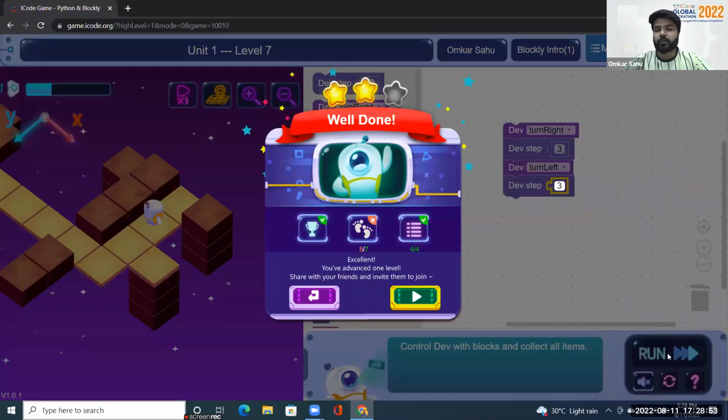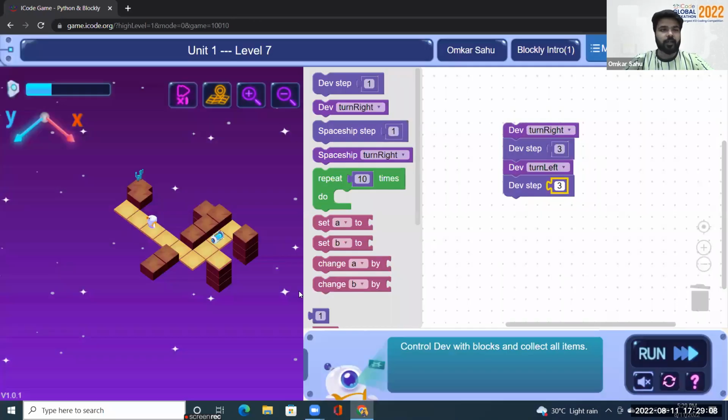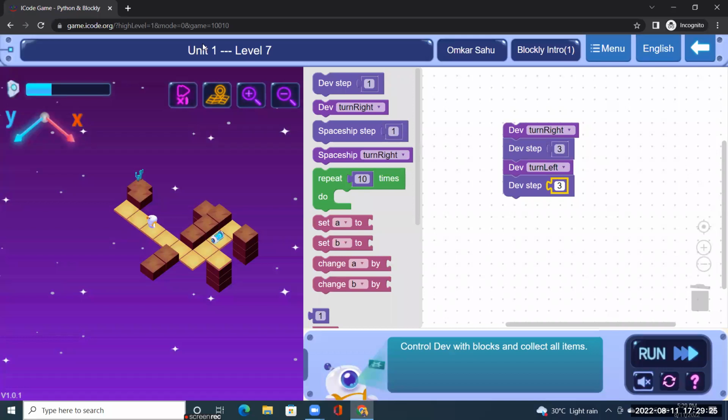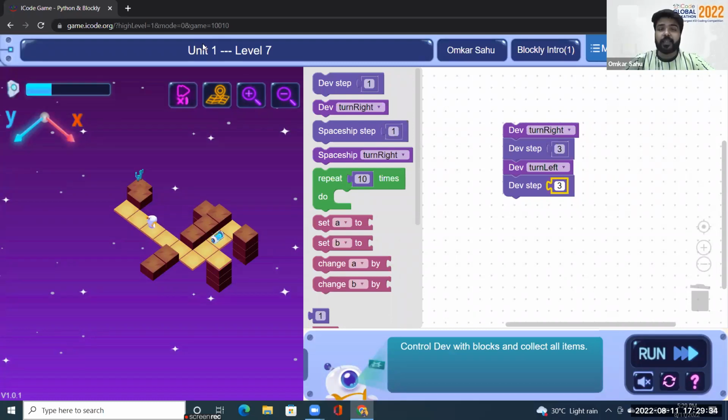Why 2 stars? Can anyone tell? Anyone can tell why we got 2 stars? Okay, Parth Sachan is raising hand. So I'll unmute him and we'll get to know what went wrong here. Okay. Yes, Parth, tell me. Because the steps were more than we needed. We should use 7 steps, but there were 8 steps. We should use 5 steps, but there are 6 steps.